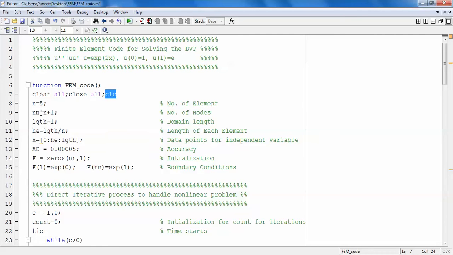Length of domain, you can see, is 1. HE is the step length. You divide the length by the number of elements and you get the length of each element. So x is the data at which the values differ, by node length. Then an accuracy for the numerical approximation, because you are dealing with a nonlinear equation. Since this is nonlinear, you have to start with some accuracy, that is, how accurate a solution you want. I have taken u as f, initialized with zeros. You can even take ones, or sparse, which you can use for a fast solution.